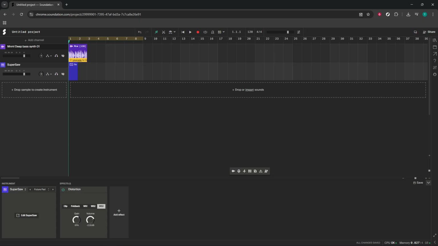A saw, or supersaw, is a staple in electronic music because it stacks multiple detuned saw waves to create a full, lush texture that cuts through a mix. That's exactly what we're setting up today.